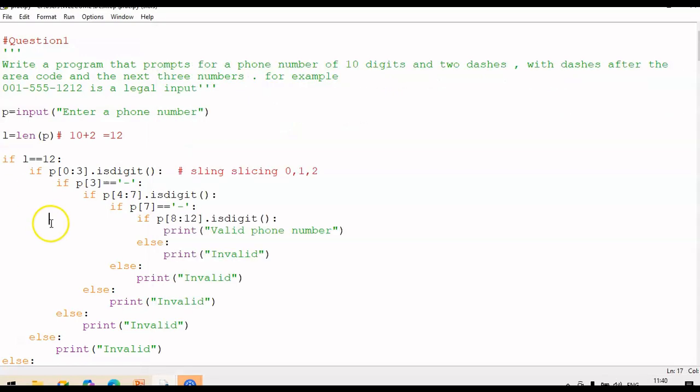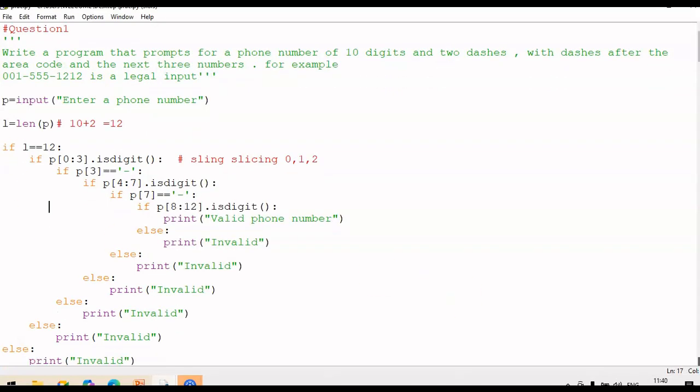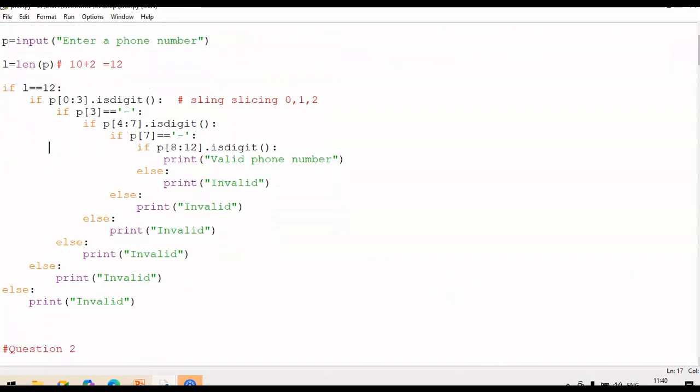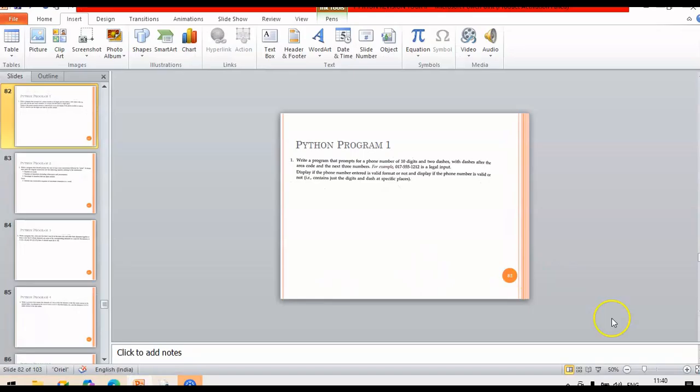So the code is a little complex with respect to the nested part. Otherwise the logical part is not so tough. But as we have to work with multiple conditions, there are multiple ifs. In case of Python, you have to take care about the indentation also, right? So now moving to the next question.